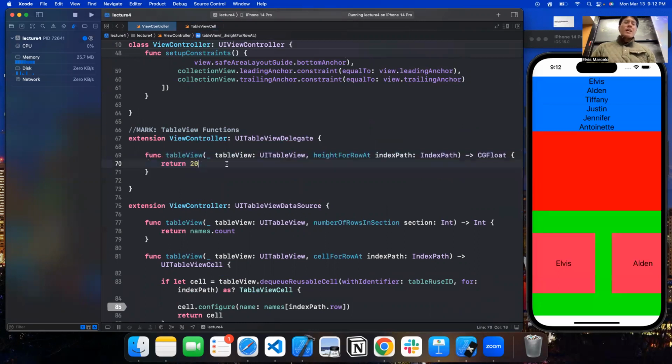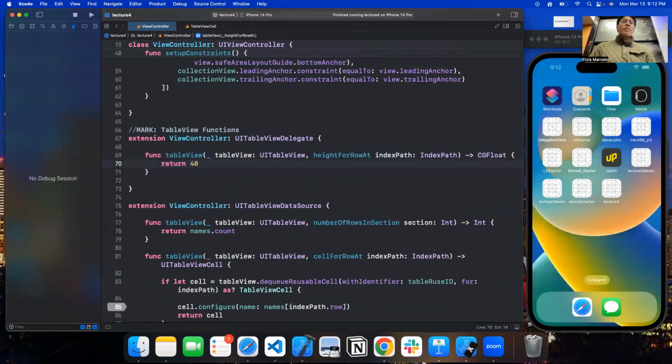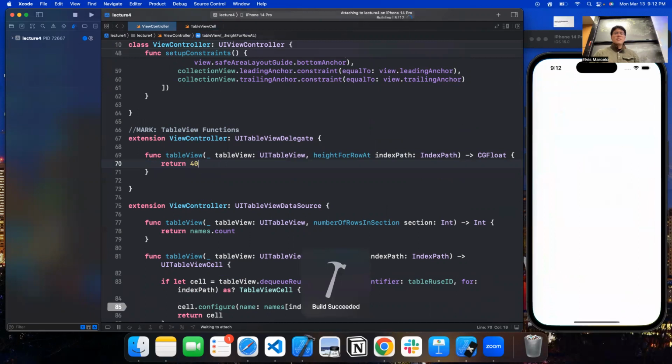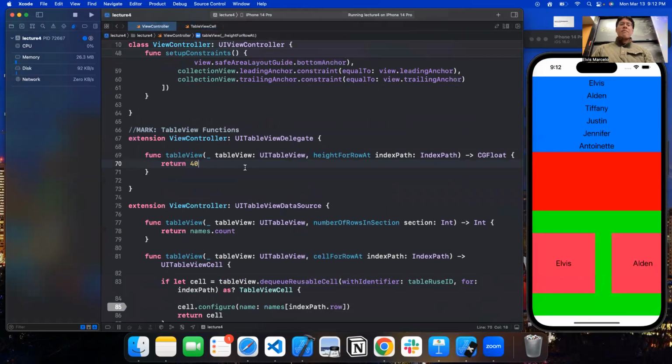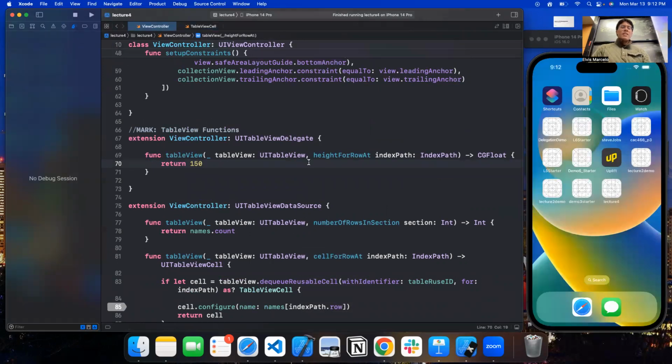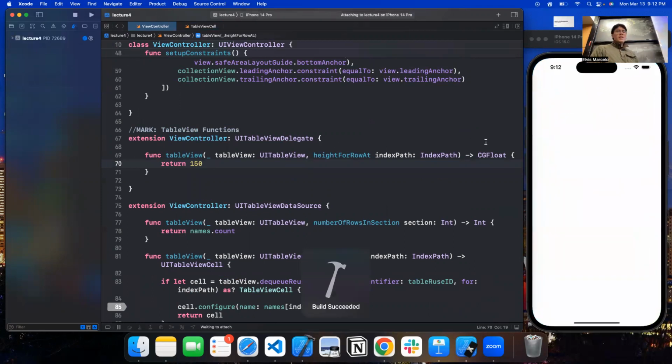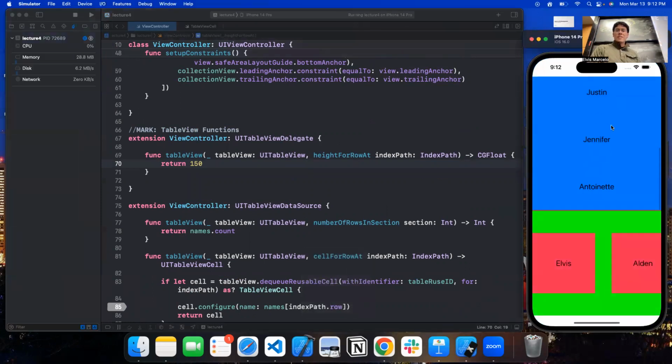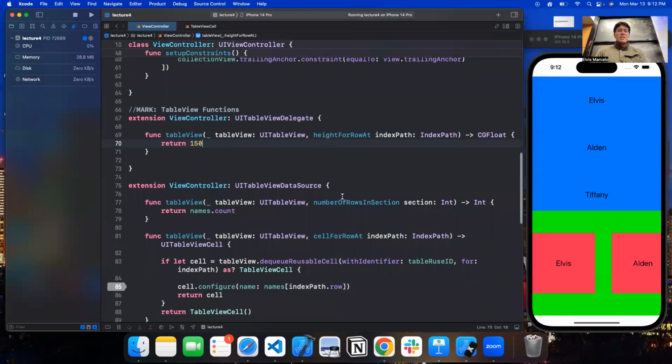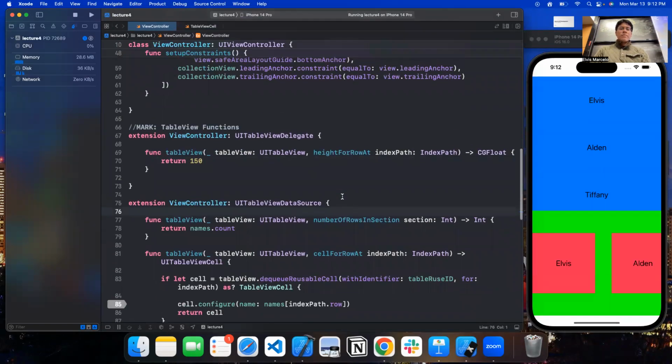However, I could say these cells are 40 points large, and they'll look like that. If I make them 150, they'll be even thicker, and now there are only 3 cells at a time. I like this view actually more, so I'm going to keep it like that. That's another kind of implementation that we could have for setting the height.